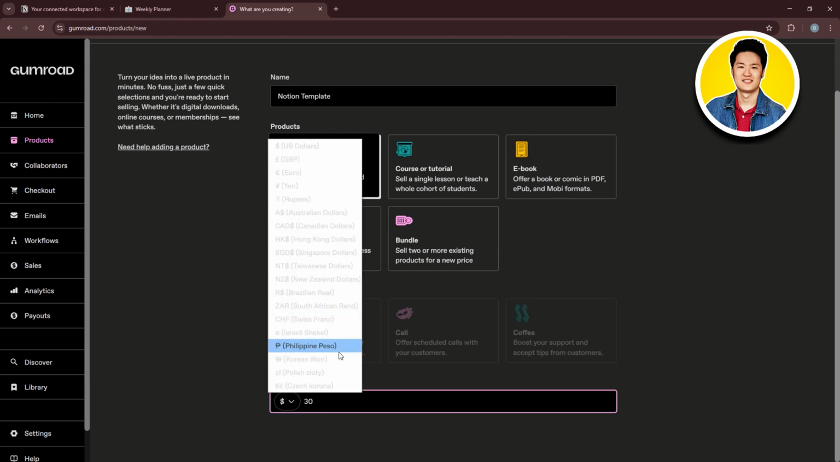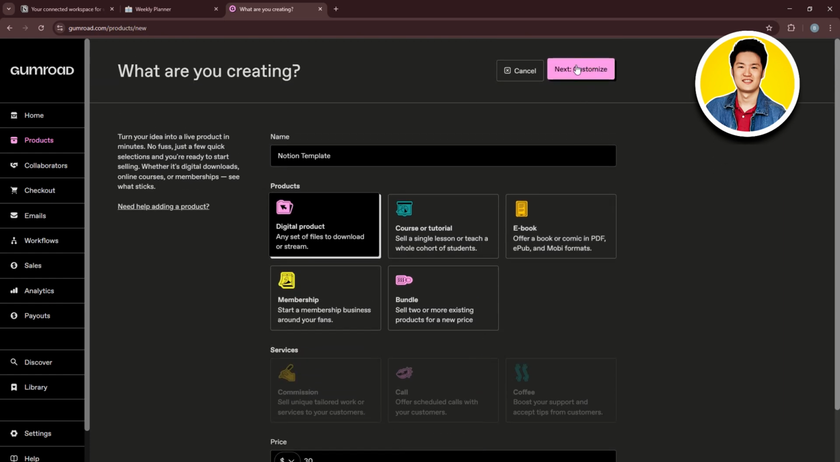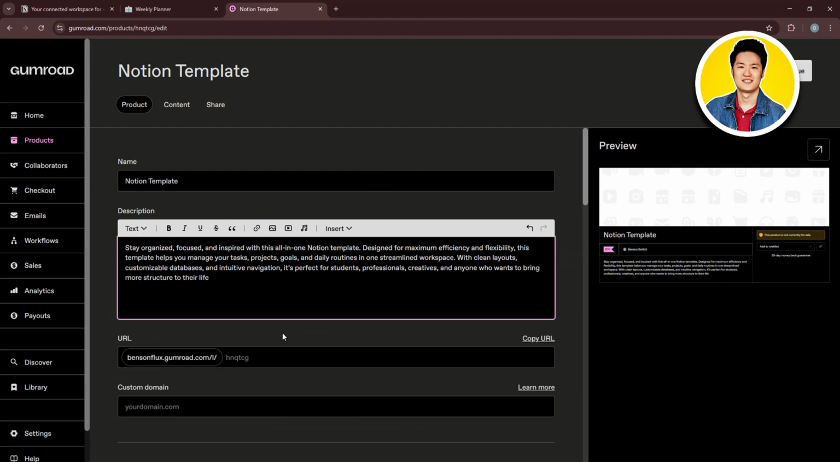Give it some time to load up and you will then be taken to this page. As you can see, the name is already here. You need to start off by putting in a description. So put in a detailed description about your product. Here, you can use the edit options on the top to edit your description if you want. Then, you have the URL section.